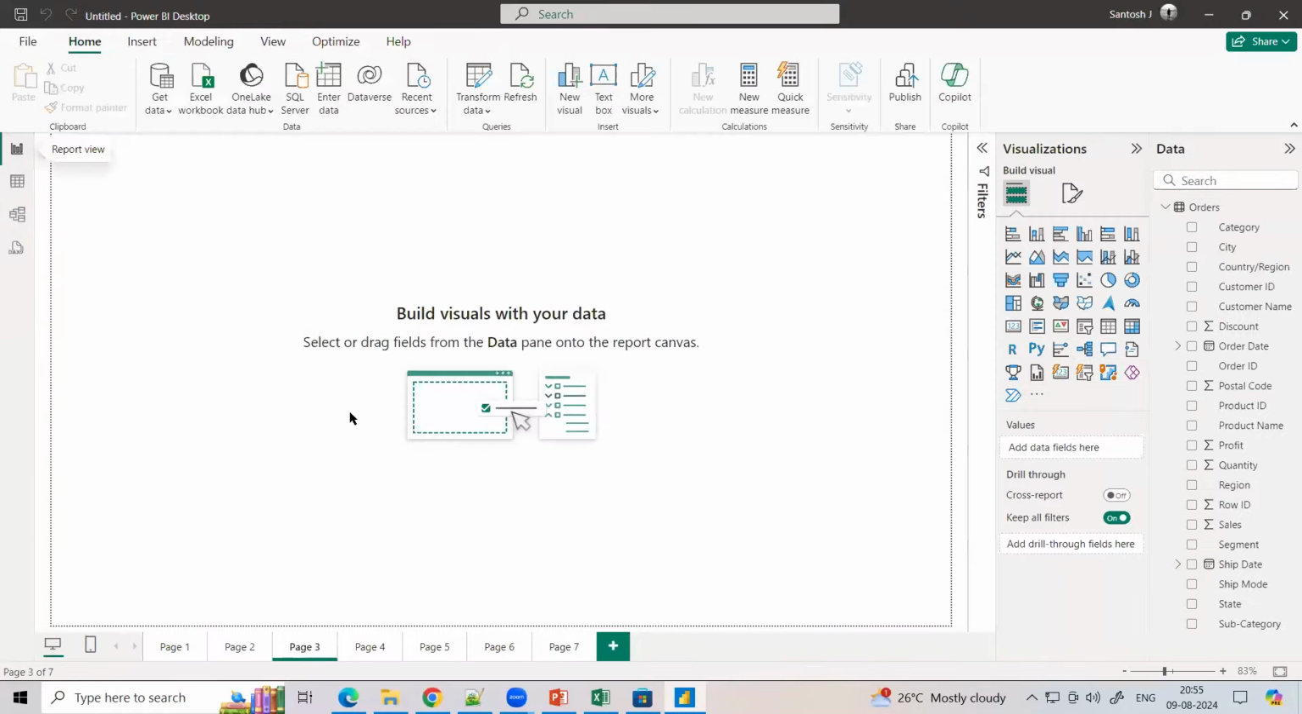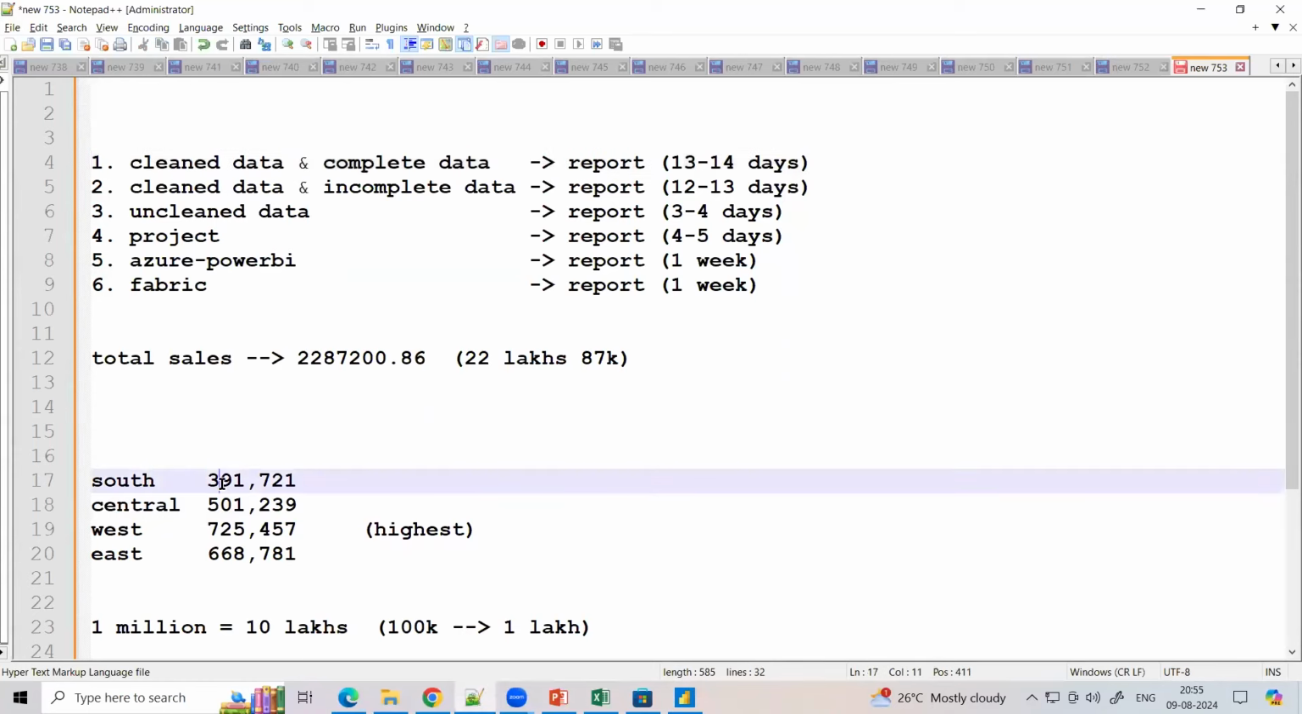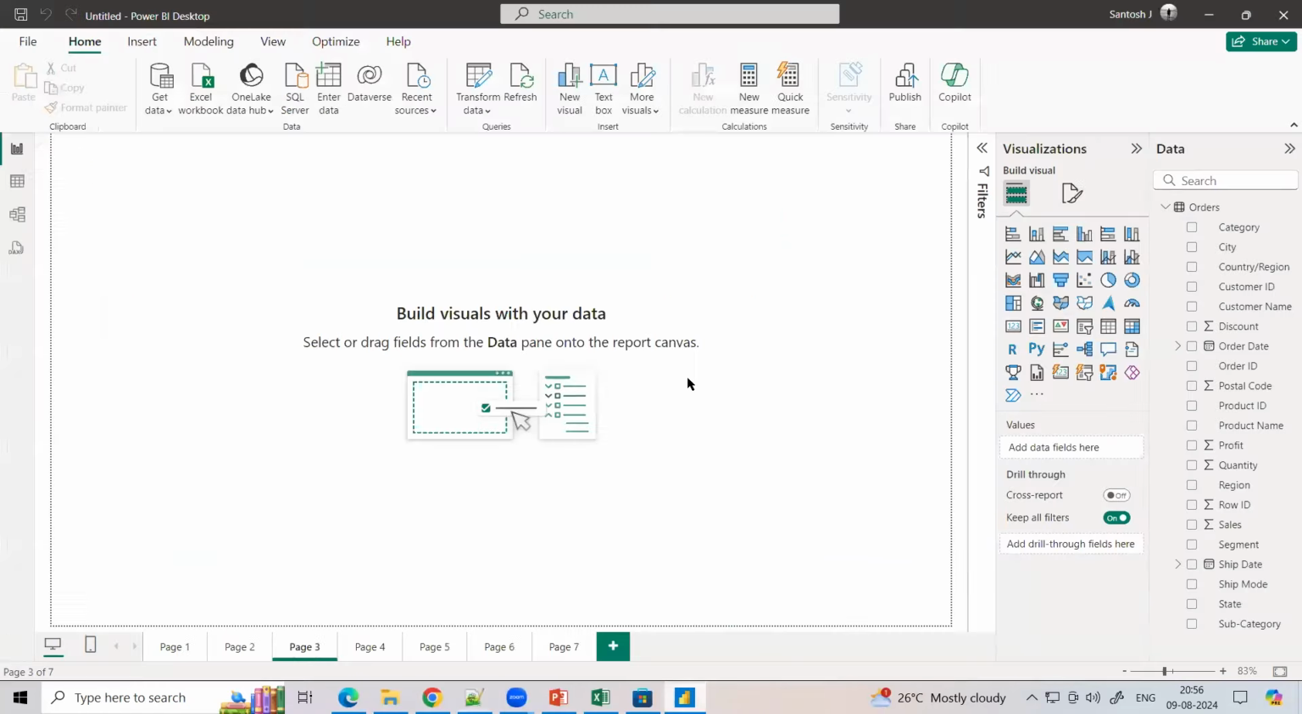Now, the analysis which I have shown you, where I had to compare and finally got to know the West region is making 7 lakh sales. The same thing I did then, can I do it in Power BI? Just observe carefully what I'm doing.